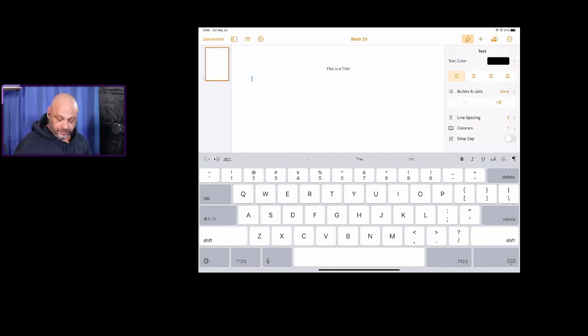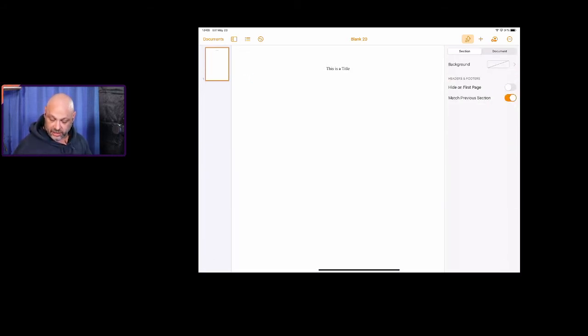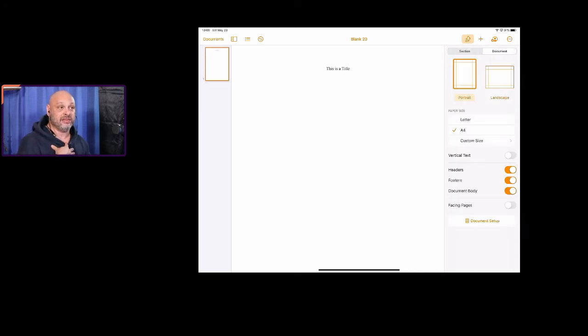Now we want to deal with the actual document. Now I'm in Japan, so my paper size is going to be A4.